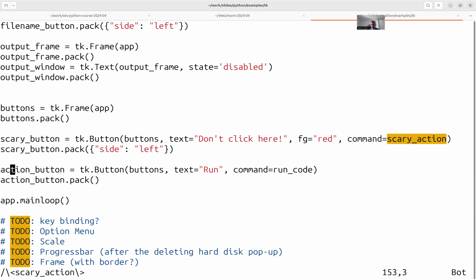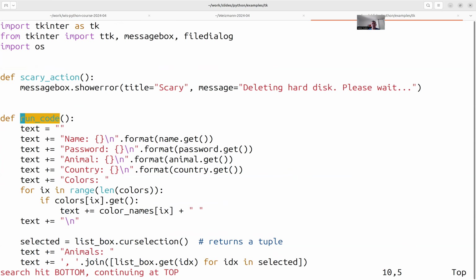And then we had another button there, which was just packed. So it's going to be the next thing, and because of the layout, it will be on the right of the scary button. And the command is run code. So let me find out where run code is. So this is run code.